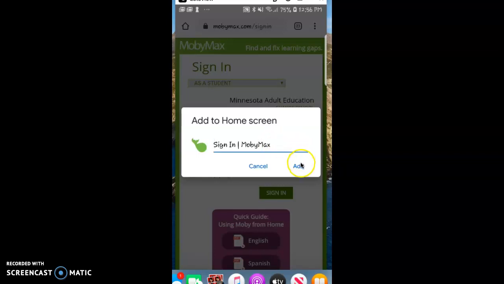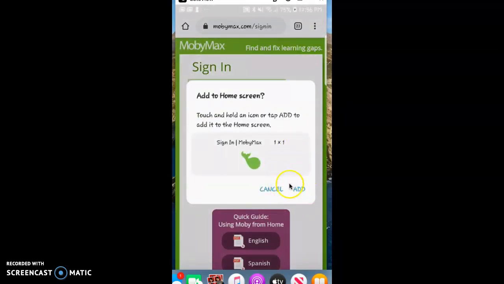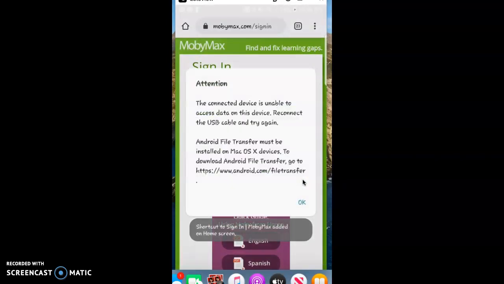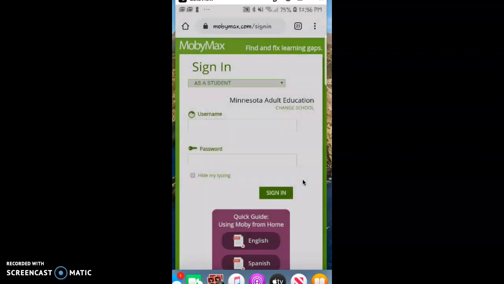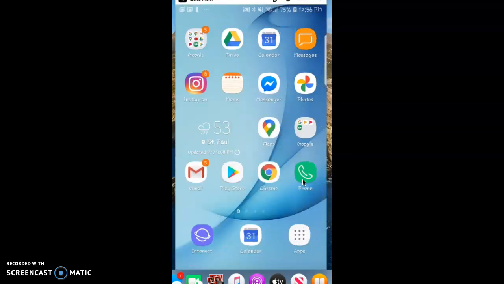So click Add down here. And then you're going to click Add again. It just is asking you, do you want to add it to your home screen? Yes, Add. Now, this should be on my home screen. And I'm going to take a look.